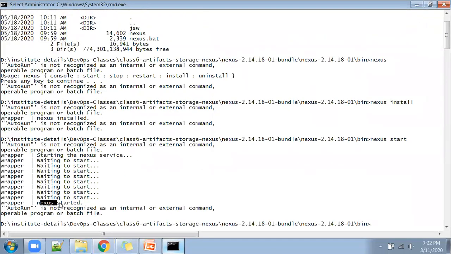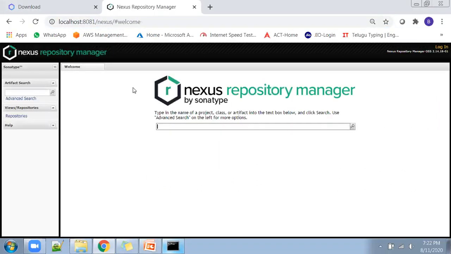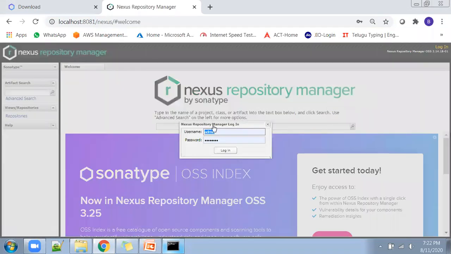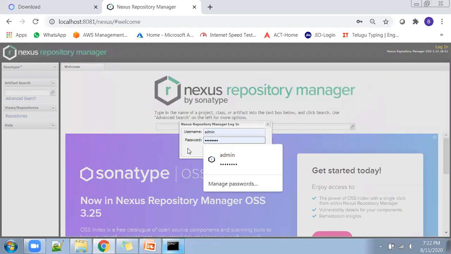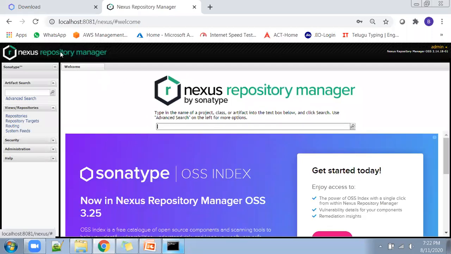Yeah, it is started now. Nexus is started. Now log in. The default credentials for Nexus are admin and admin123. So now you are seeing the Nexus Repository Manager user interface.